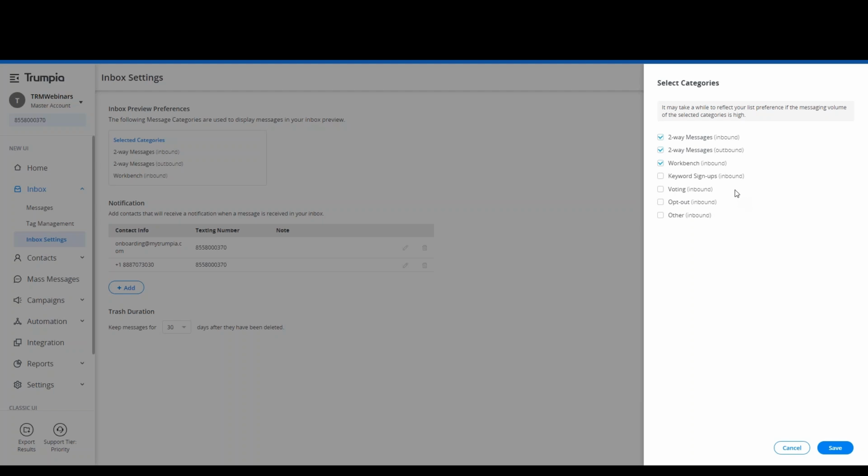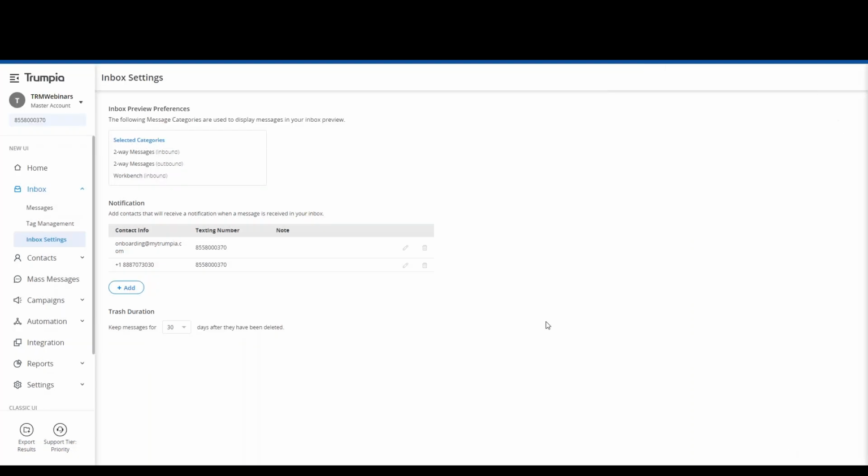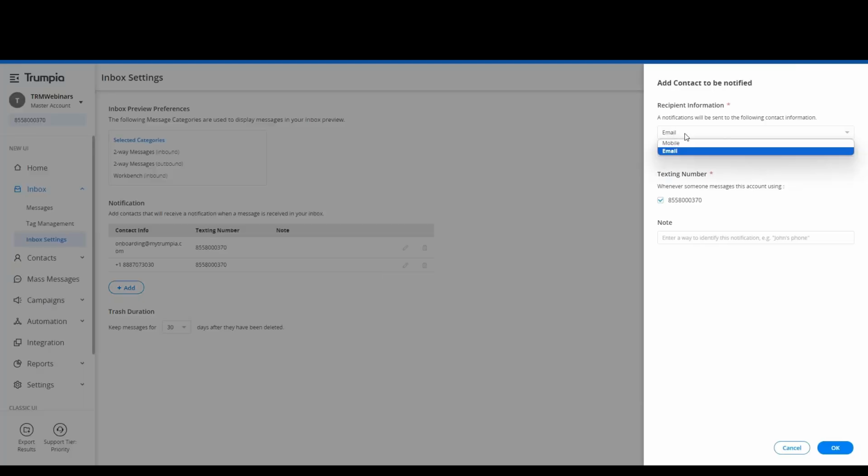Additionally, we have keyword signups, voting, opt-outs, and other. You can select those, and you'll be able to view those in your inbox as well. Finally, we have notifications here. If you want to hit add, you can add email or texting notifications, and you'll get a text or email alert anytime someone replies to your messages.